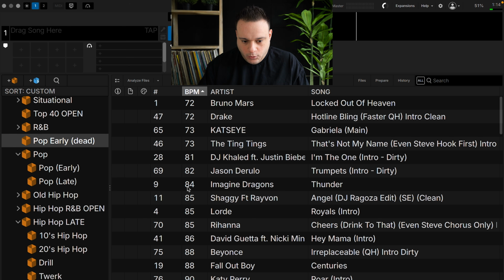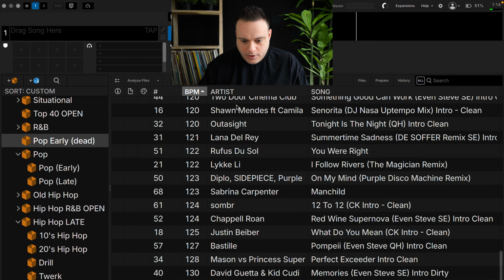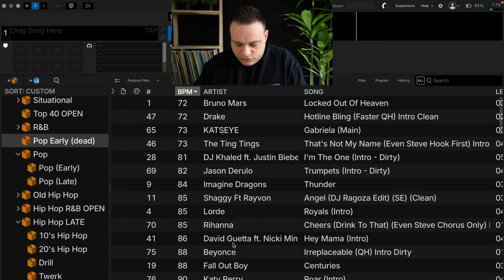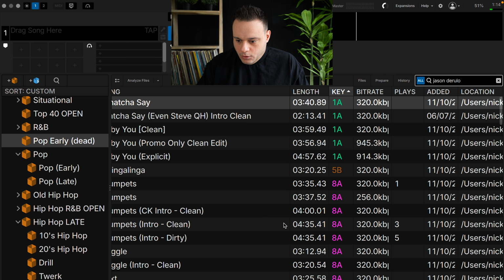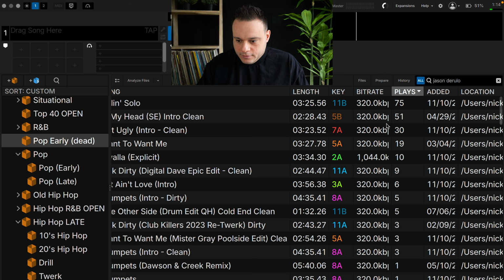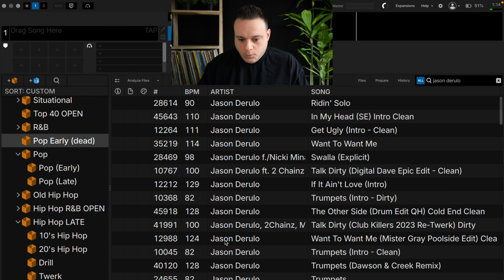So this folder, all right, organized by BPM. That's Pop Early Dead, right? We got to organize by BPM. Oh, I want another Jason Derulo song. Jason Derulo. I got to go over here. I got to organize it by plays again. Like, why does it do that? Okay, why does it do that?